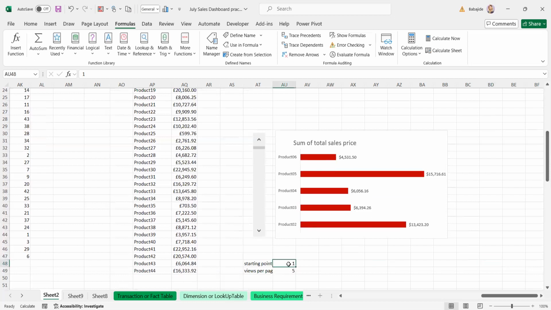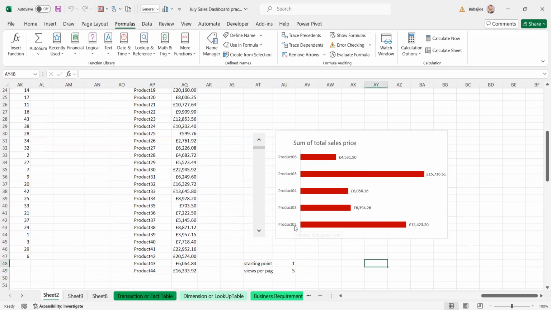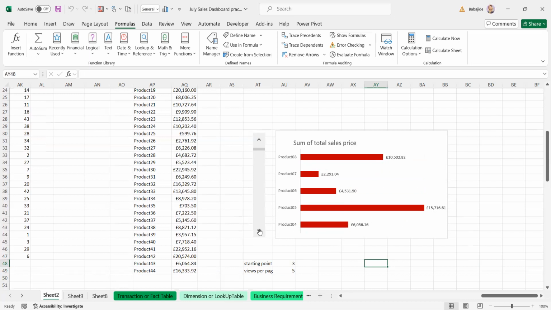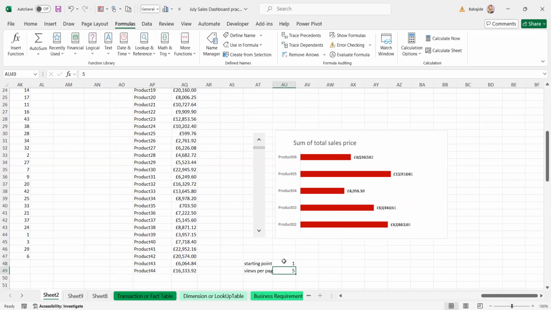If our starting point is 0 here, you can change it to 0, starting from the first product. It's saying show 5 at a time: 1, 2, 3, 4, 5. If you scroll, it will go to the next 5. Scroll, the next 5. If you don't want to start from the first product, you want to start from the second product, if you put 1 here, in the formula it will be 1 plus 1, which is 2. We will start from product 2. Let's press enter. Starting from product 2 shows our formula is working.